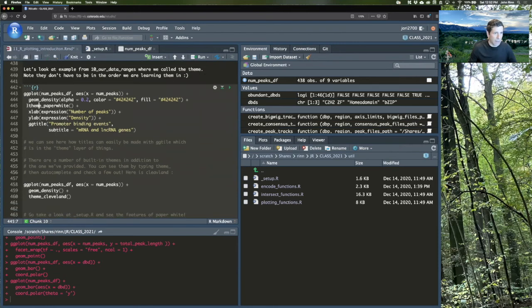And you can see that was added here. This is from one of our other figures in 10, our data in ranges, but we had theme paper white here. We didn't really go over it then. You can see how simple it is now. Now it's like those functions we wrote in our intersect functions or plotting functions. Once you write a big chunk of code that could be useful, it's good to bundle it into one of these .r files so that you don't have to do that every single time.